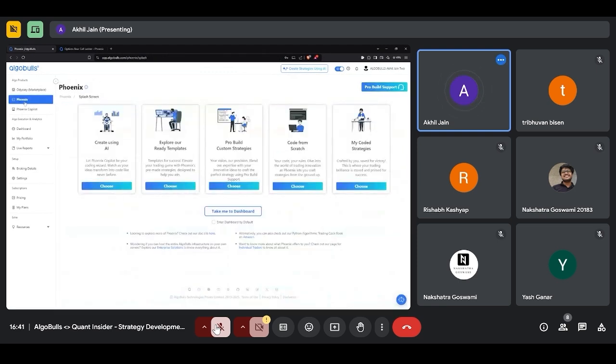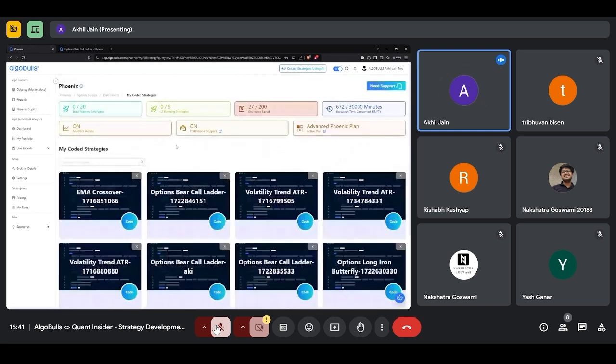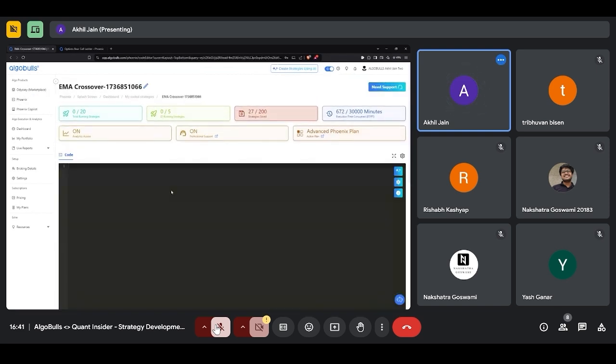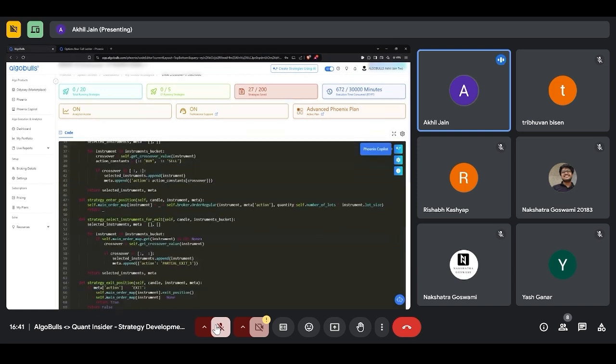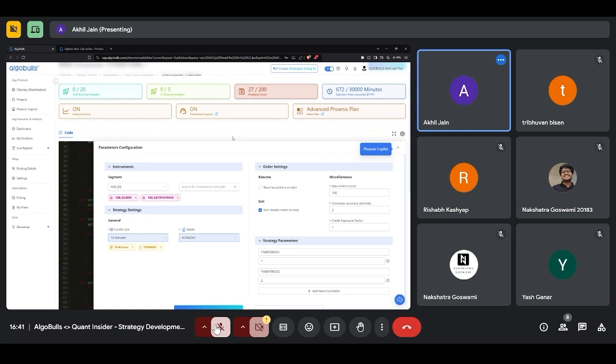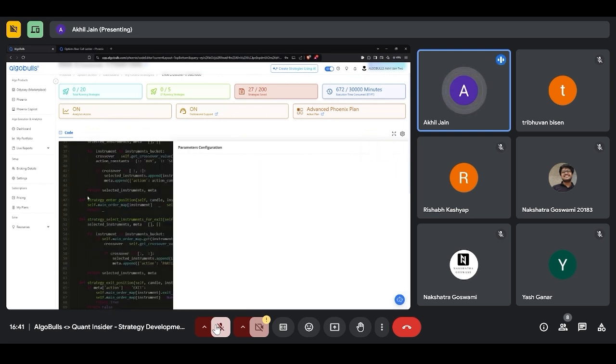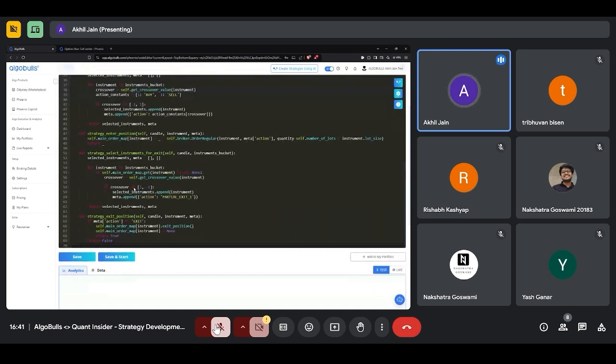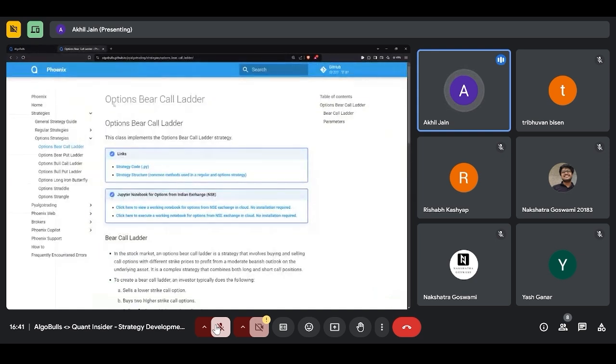Sorry, I'll just go back. Where are my coded strategies? So these are my coded strategies. I'll go here. The first one should be mine. Yes, so this one. And can I see my 2 instruments? Yes, so this is the one because I had already added 2 instruments here. So this is the one that I had just saved. So all of the information is already here in these documents and you'll be able to use it properly.